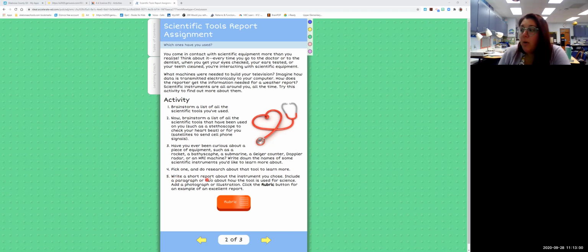Write a short report about the instrument you chose. Include a paragraph or 2 about how the tool is used for science. Add a photograph or illustration. Click the rubric button for an example of an excellent report. So now we'll click the rubric button.